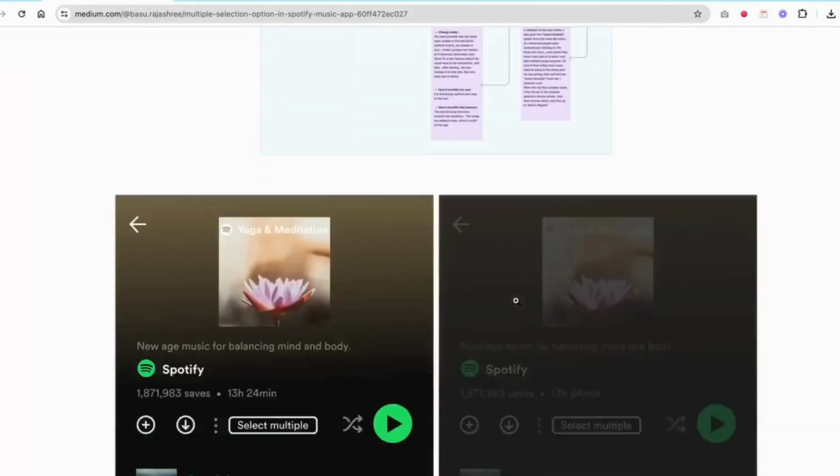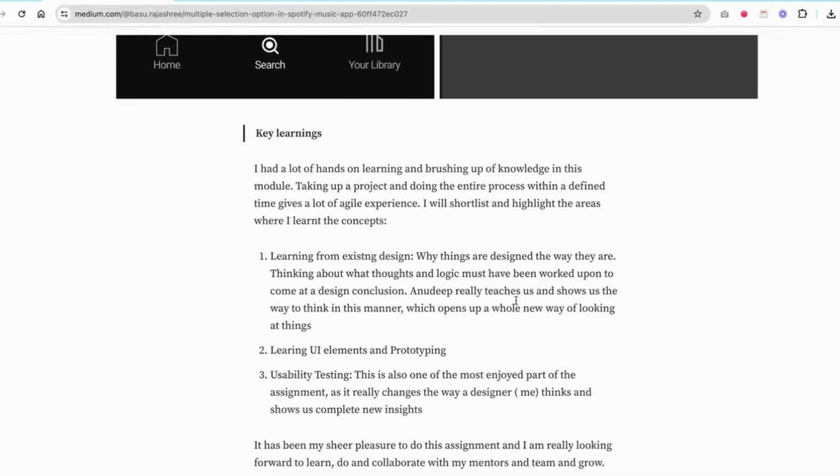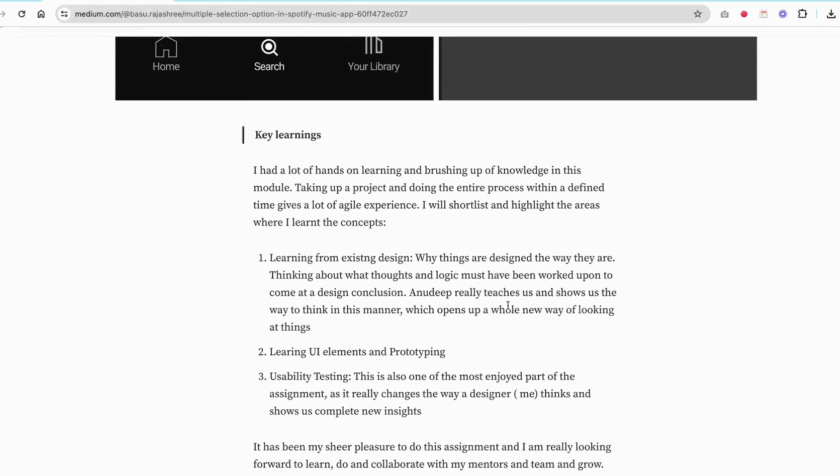Once they click select multiple, they go to the same journey of going to their playlist and adding their songs from there. The key learning of this project is that, for me, the usability test was a turning point, and we cannot assume what the users are thinking, and we should not be guiding them as to what has to be done.